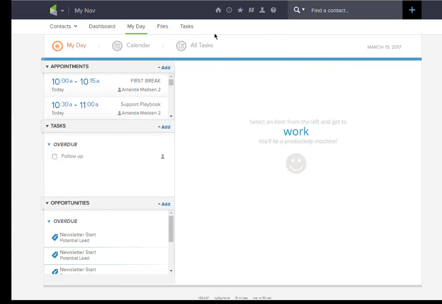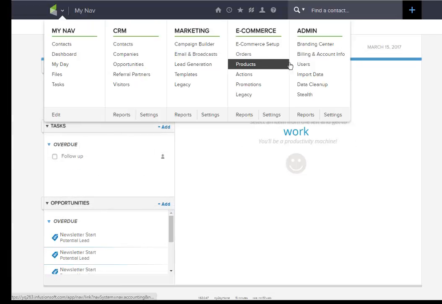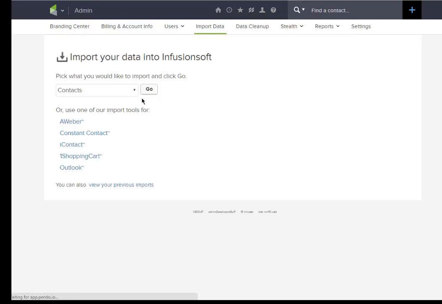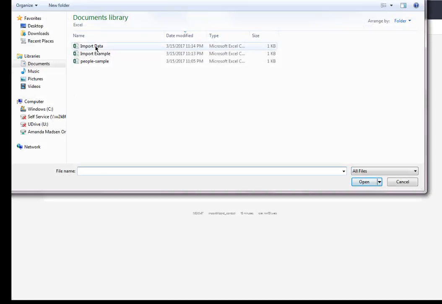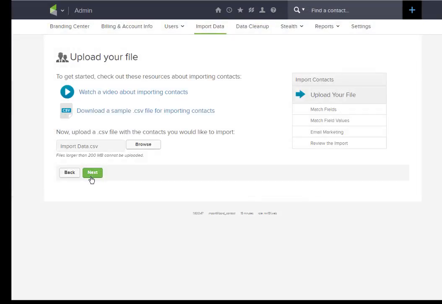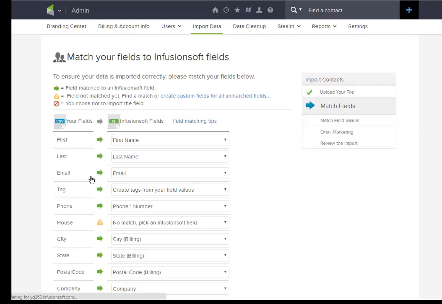Here we go. I'm going to go to Import Data, click Go, browse to the file, and click Next. Here is where you can match your fields.